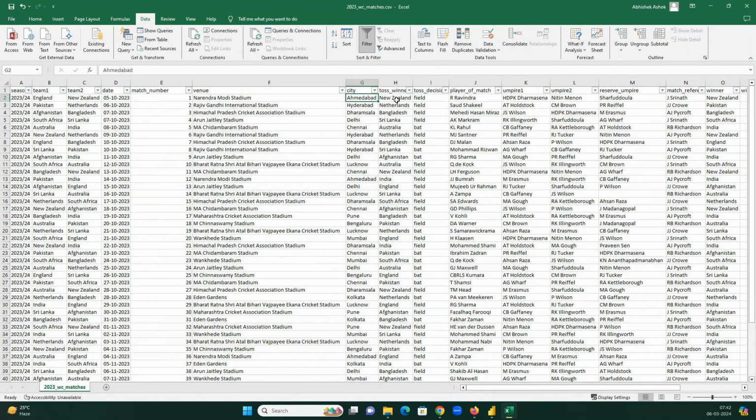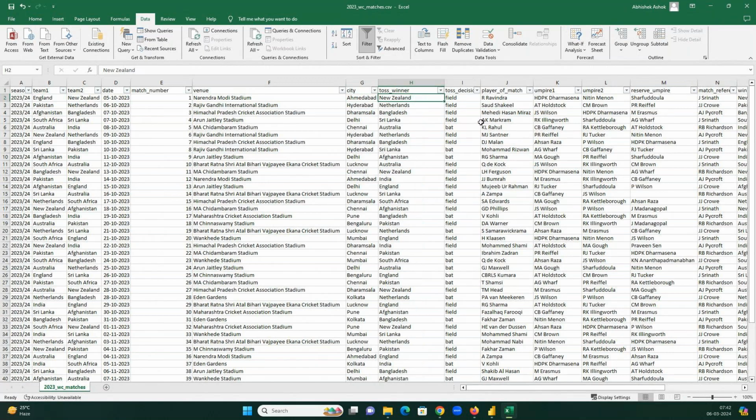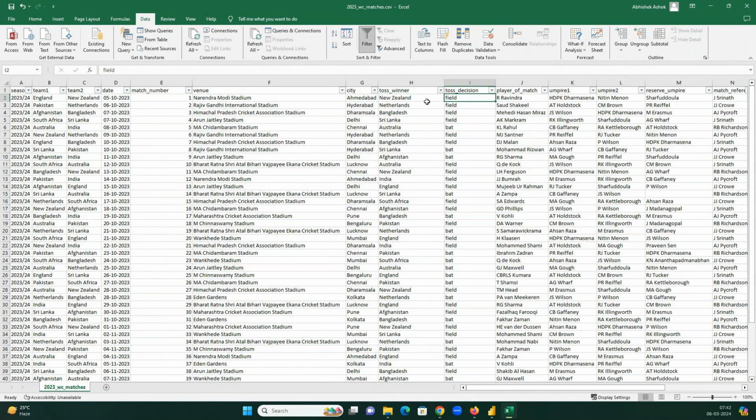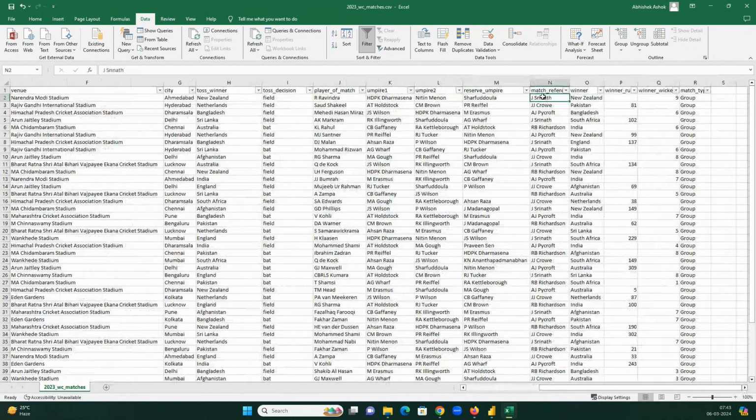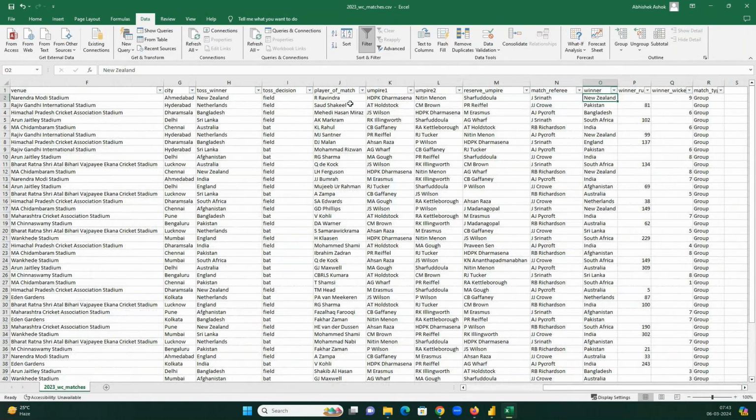I'll go through one particular row so that you can understand what is present in this matches file. New Zealand won the toss and chose to field. At the end of the match, Rachin Ravindra was the man of the match from the New Zealand side. The umpires in this match were Dharmasena and Nitin Menon, and the reserve umpire was this guy. Match referee was Srinath, and the match was won by New Zealand because Rachin Ravindra was the player of the match. They batted second because they chose to field, and they won by 9 wickets. This is a group stage match.